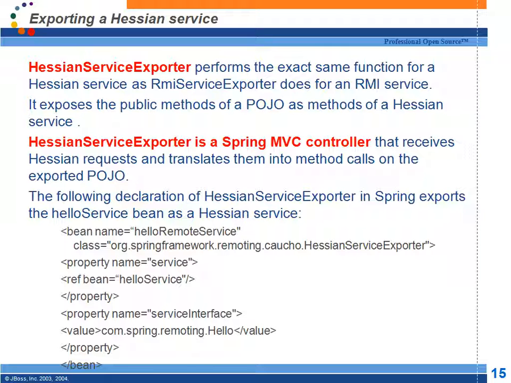The request comes to this controller, but in that HTTP request the messages will be transferred. This HTTP service exporter knows how to extract the messages from the HTTP request and invoke the service. So here the protocol which is used for communication is HTTP. When using the HTTP protocol, the messages which are transferred are binary messages, right?